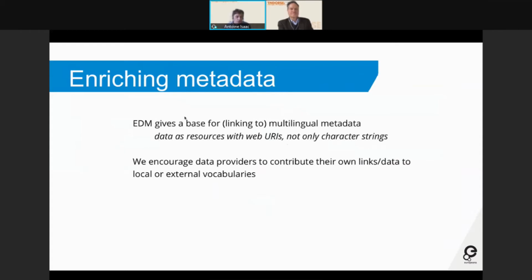So equipped with this model, we've got a base for enriching metadata. And in our case, this is mostly about linking to multilingual metadata. As I said, with our data model, we've got data as resources that are equipped with web identifiers, and not only simple character strings. So the first thing that we can do is to encourage our partners, our data providers, to contribute with their own links to local and external vocabularies.